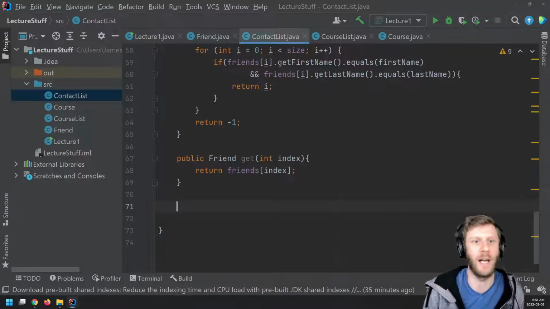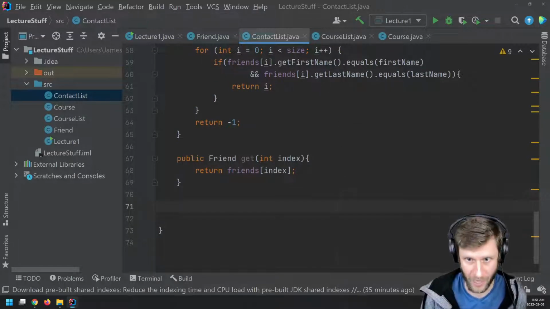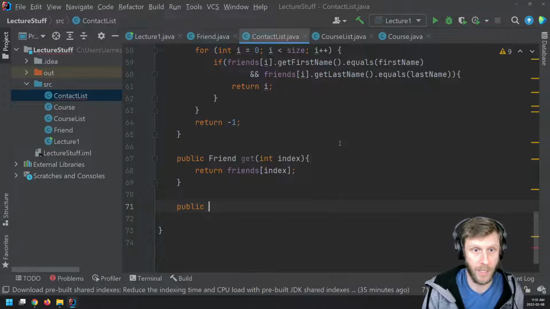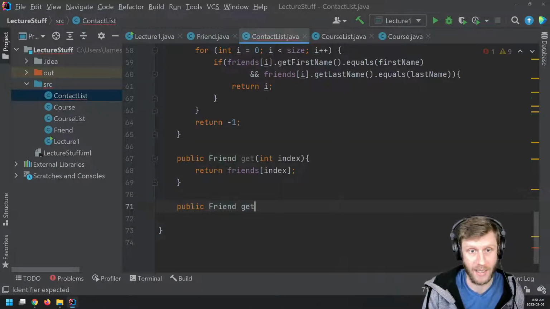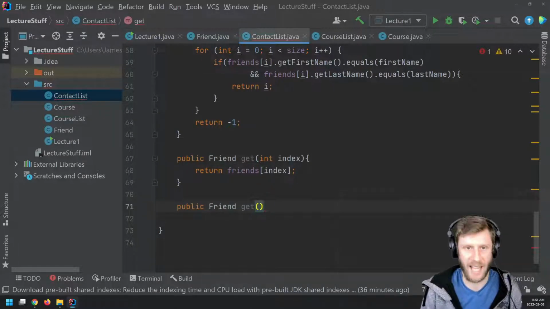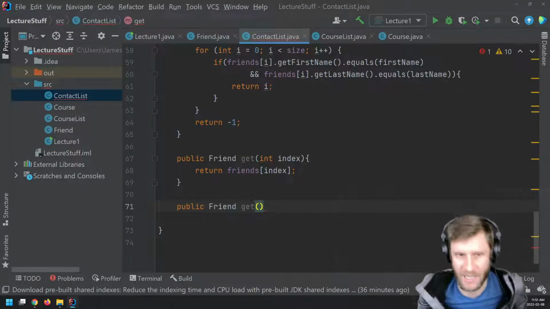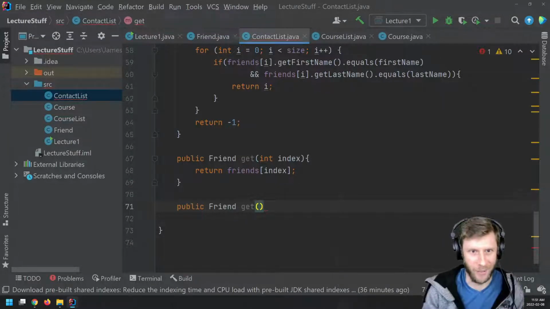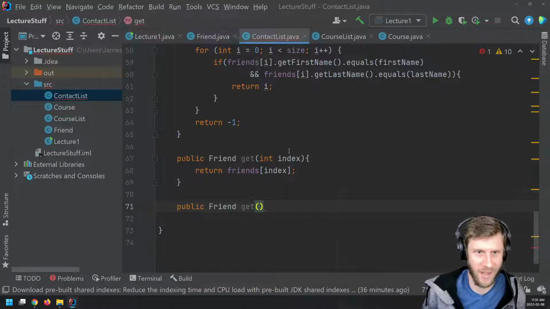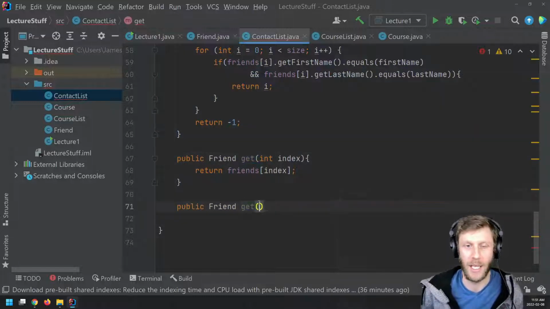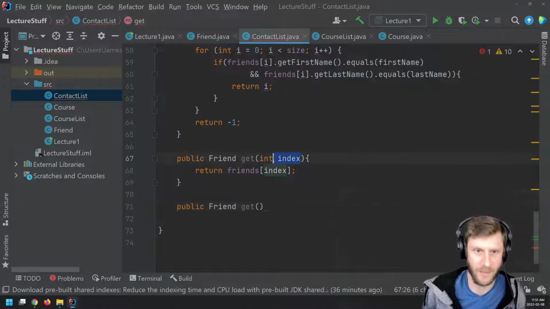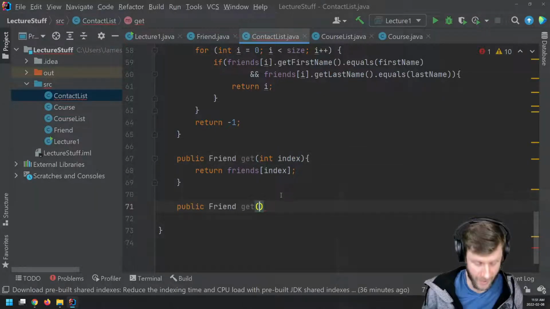So now I'm going to write an overloaded get, meaning I am writing two methods called get, but they're different. And you might say, well, hold on, you can't have two things with the same name. You can, as long as their formal definitions are different.